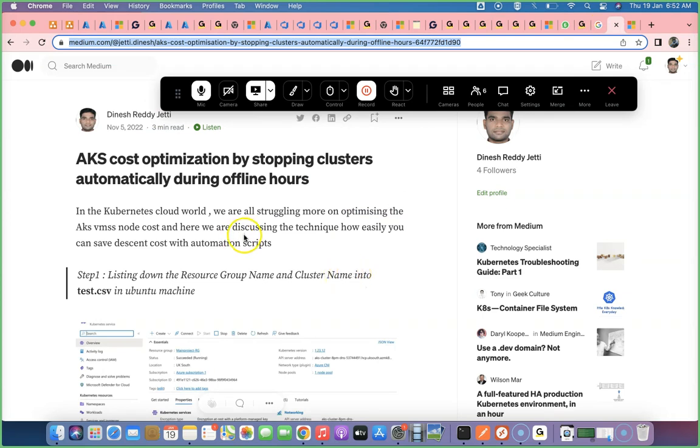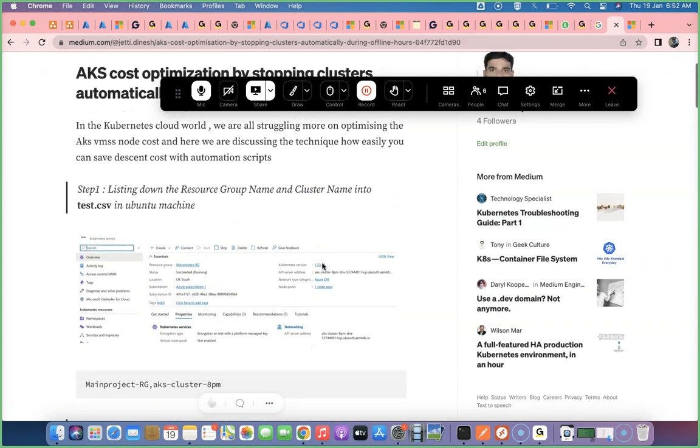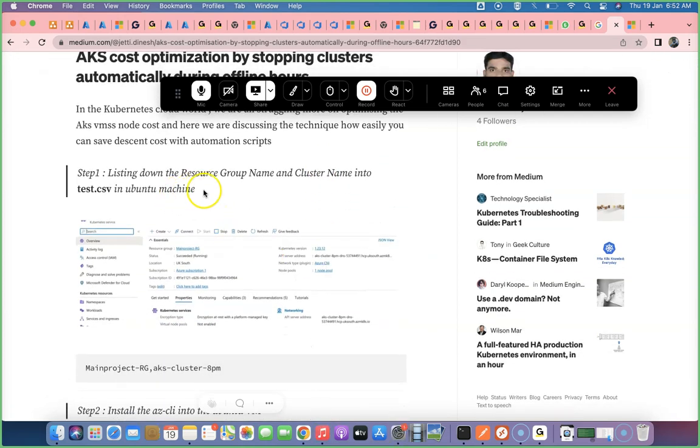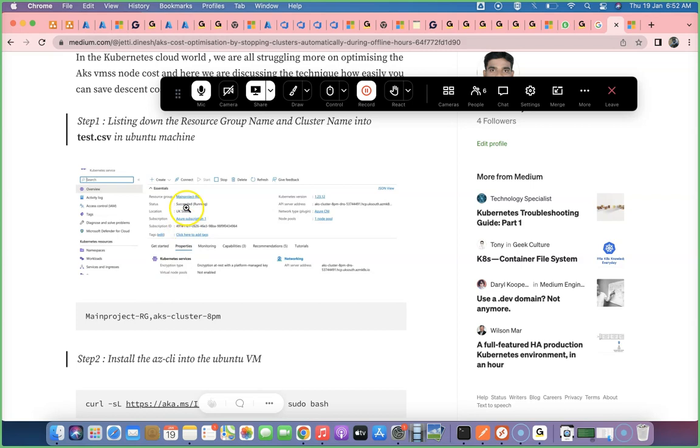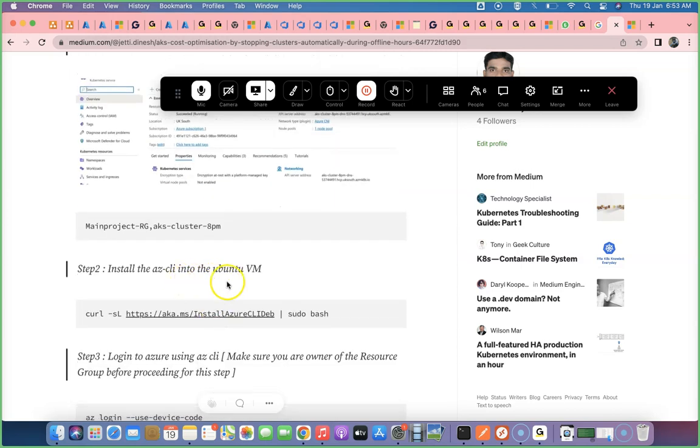See, here in the Kubernetes section, just go through this simple line, okay? It's just how to save the cost by using an automation script. What exactly are they telling? List down the resource group name and the cluster name into a CSV in your Ubuntu machine. Yes, of course, we have a cluster and a resource group, right? Just place those things in a CSV file. Once you place those in the CSV file, they're asking you to install Azure CLI into the VM.